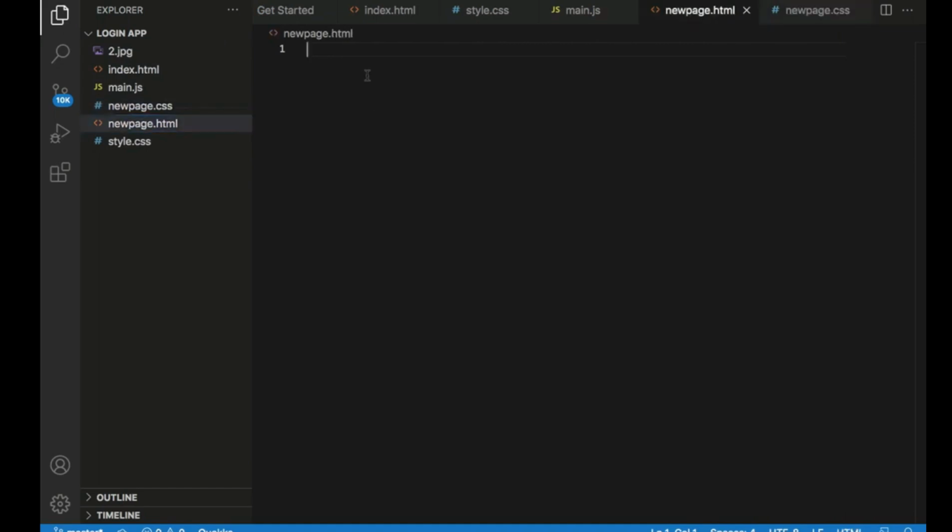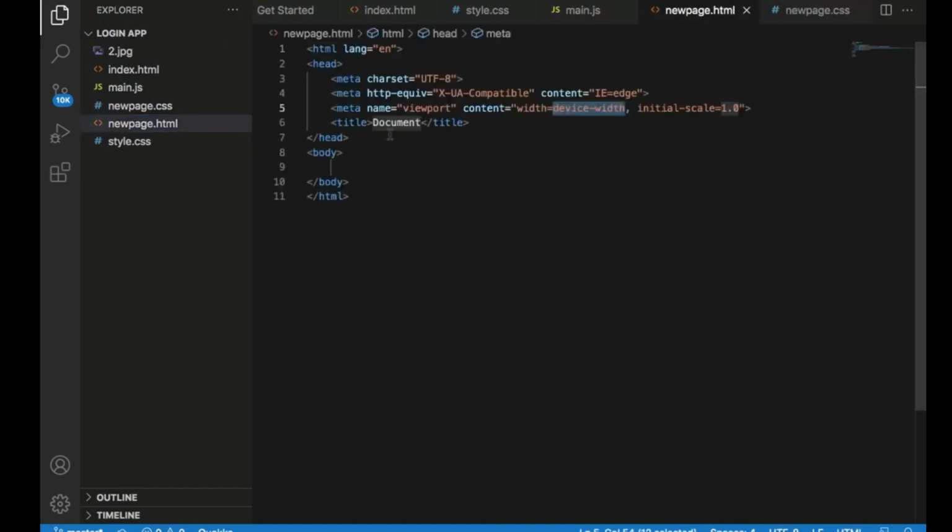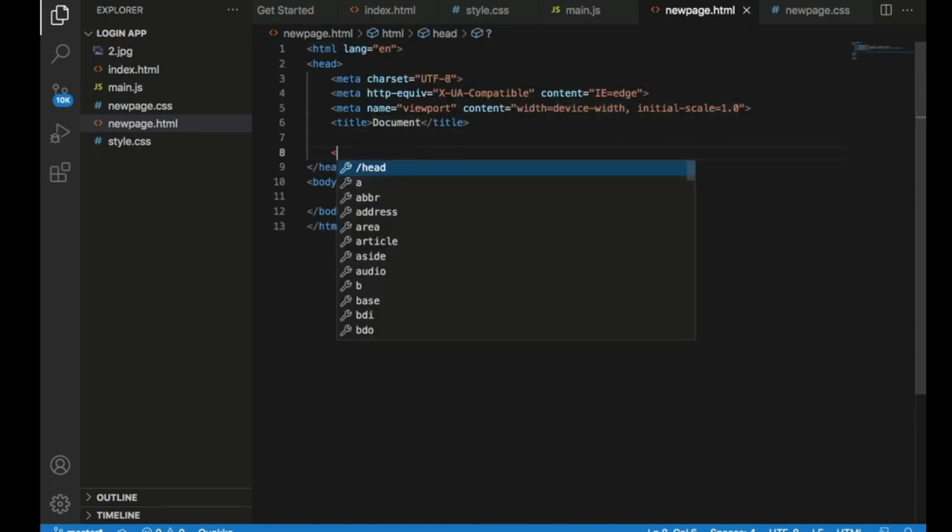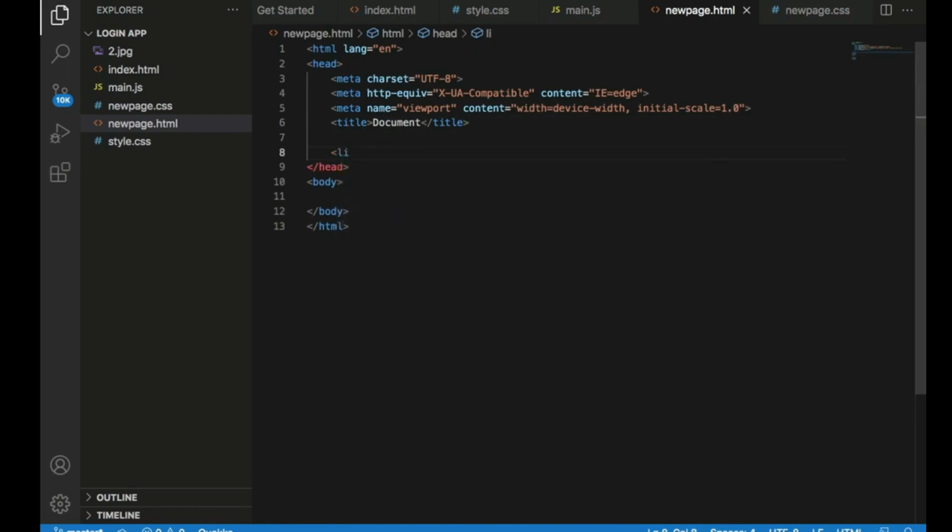So doc, we'll import the styling here. Link equals stylesheet, then href will be equal to new page.css.